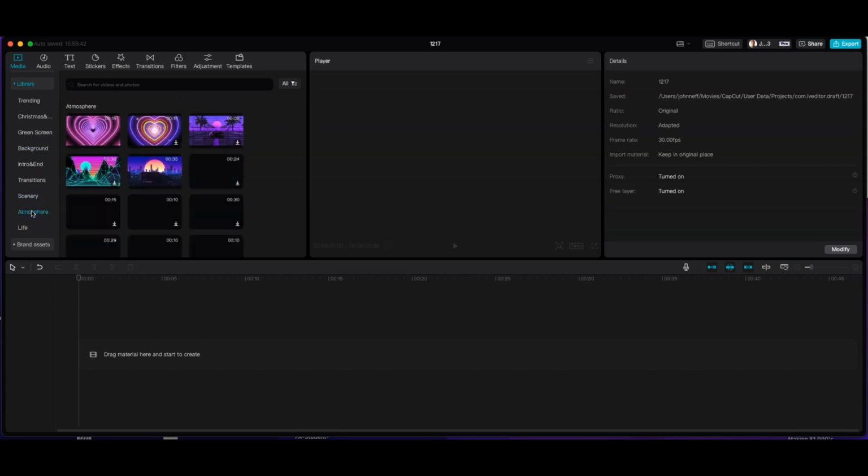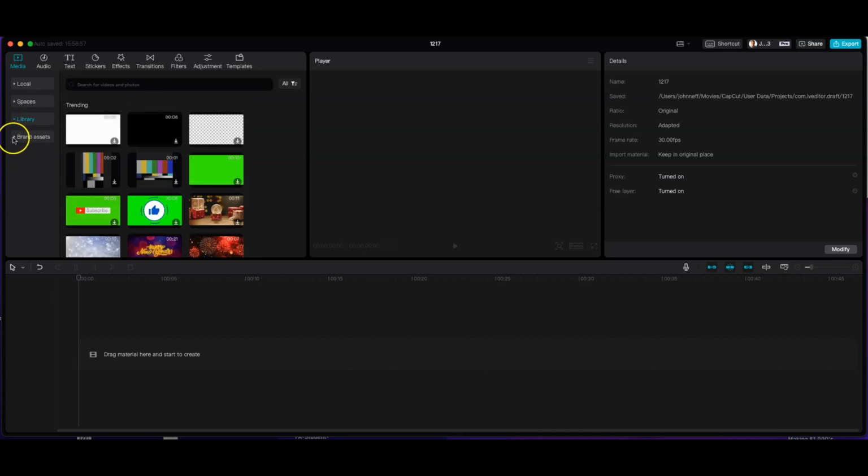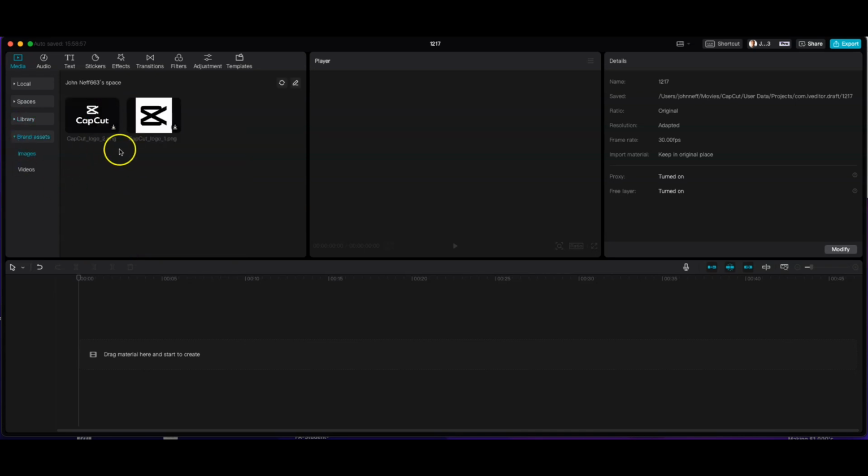You can click on atmosphere. All these you can use in your project. You cannot export this material here on its own and sell it on stock. Forget it. That is completely breaking copyright, so don't even think about it, all right? Just not cool to do that. You can also upload your own brand assets and store them there. And then you can also upload videos into your space.